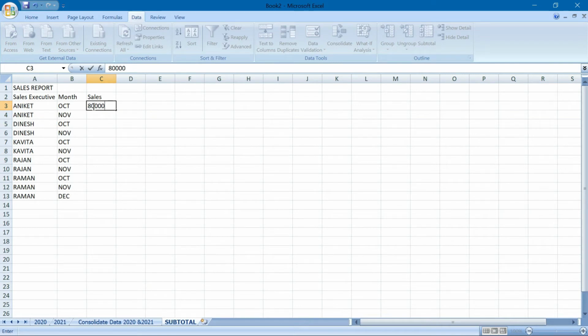Then 70,000. Then again 14567, 33455, 23456, and then 35689, 56788, 99765, and then 20,000, 30,000, and then 40,000. We are just filling up the data. So these are the data sets that we have entered.